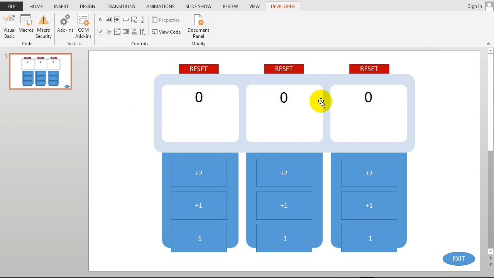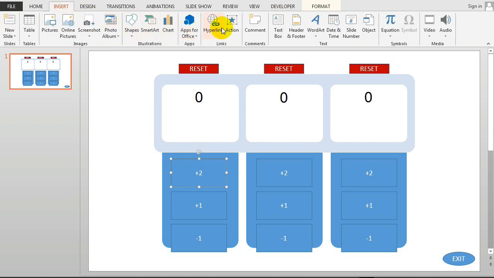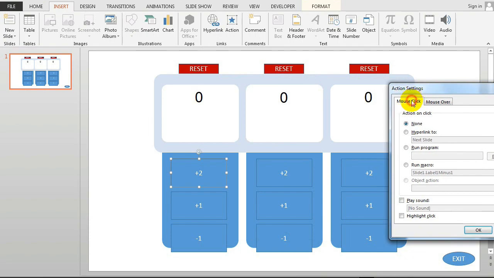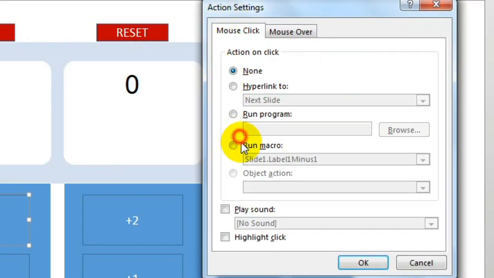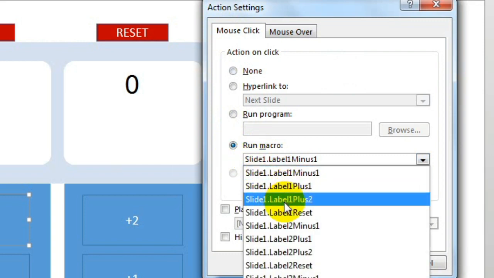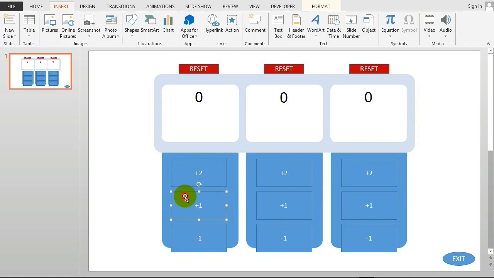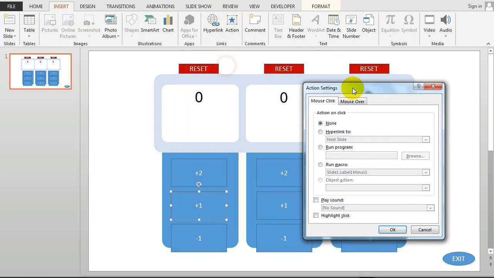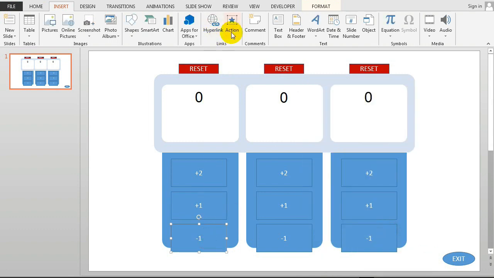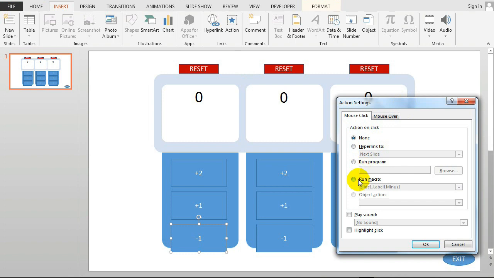This is Label1, Label2, Label3. So select your Label1 plus 2, go to Insert, Action. All the actions should be inserted over mouse click. Now run macro: Slide1 Label1 plus 2. Then Slide1 Label1 plus 1 now. And now it will be Label1 minus 1.